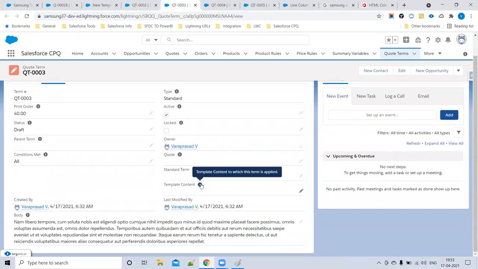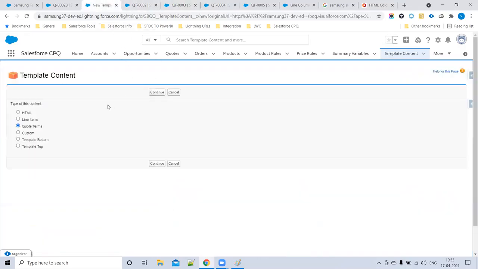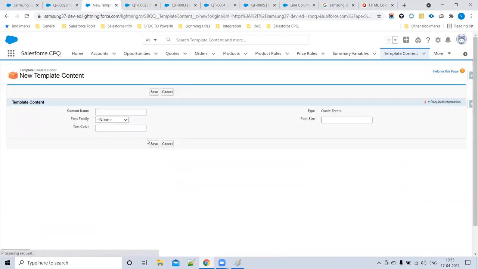Template content. First I can create a content here. What content name can I give? Samsung quote terms. Samsung quote terms. Okay, just click save.